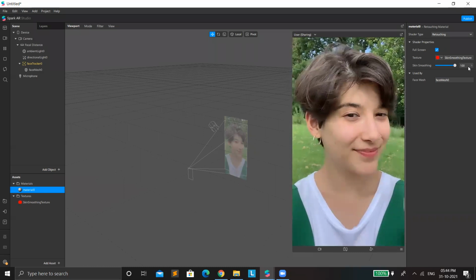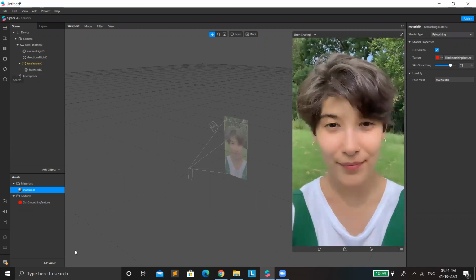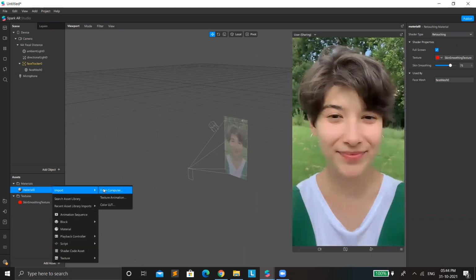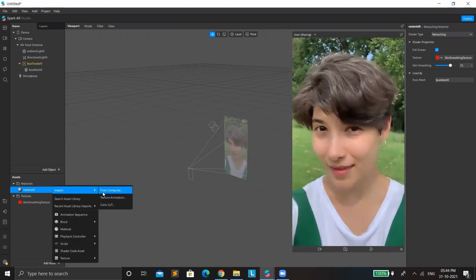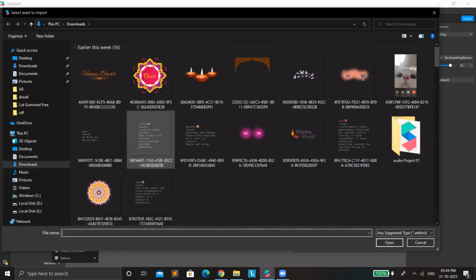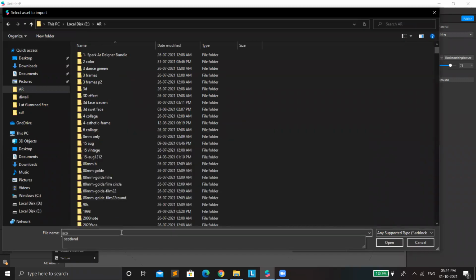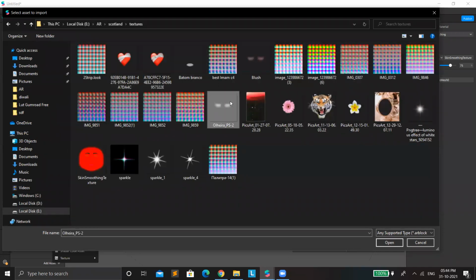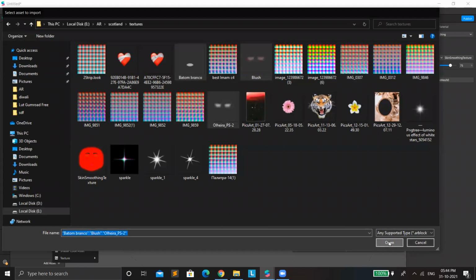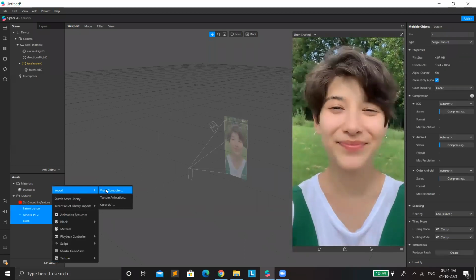You can keep the smoothing according to your wish. I'll be keeping it around 75. And then let me add some effects that I already have, like blush, contour, highlight, etc. So I'll be adding it. So blush, lipstick. Let me add some more.